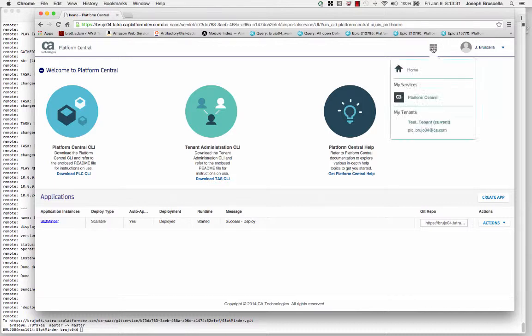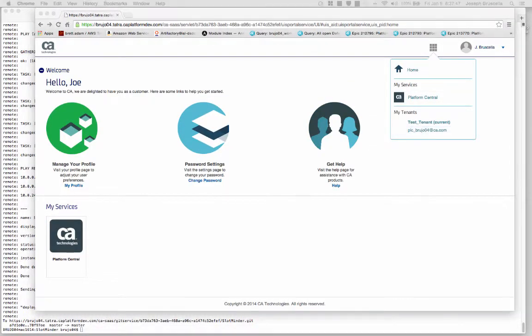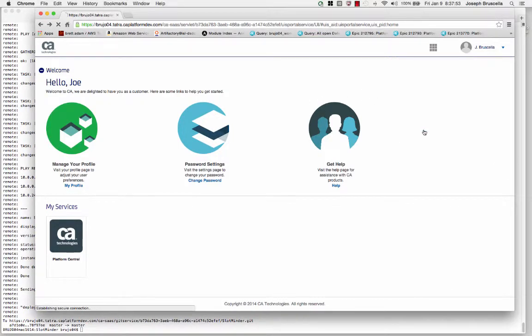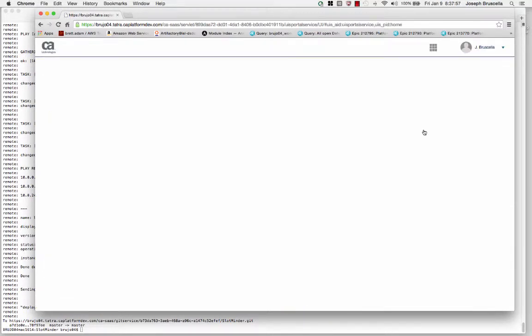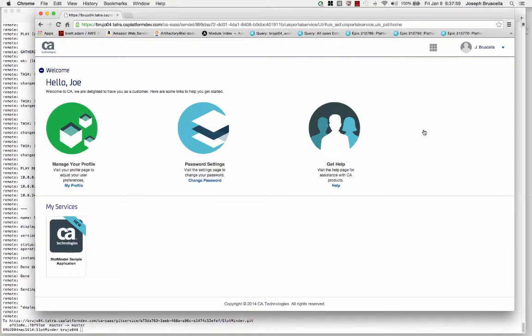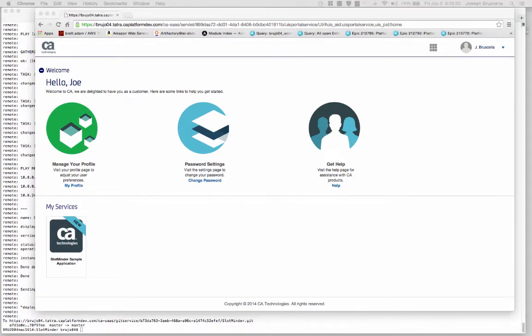Currently, all applications you create are provisioned to a special tenant. In this case, it is a PLC_your email address tenant. Let's click on the square icon at the top of the page and switch to that tenant. Now you can see in your list of services the new application service, in this case SlotMinder.